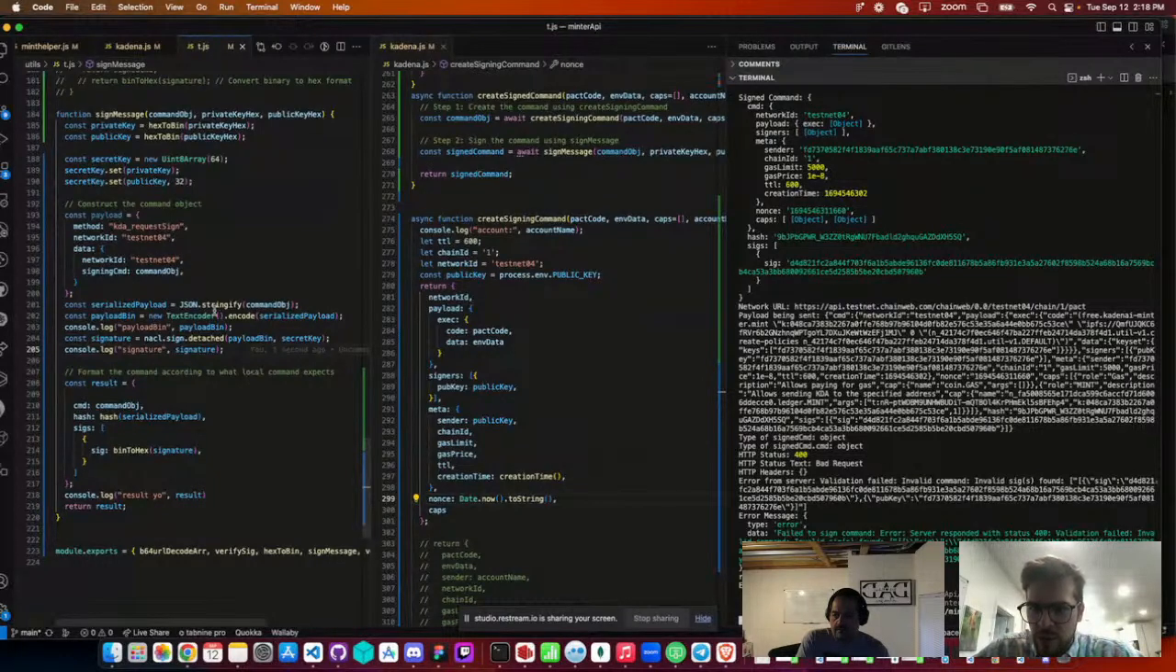The hash should be the hash of that string. And the signature should be what it is, the binary to hex.